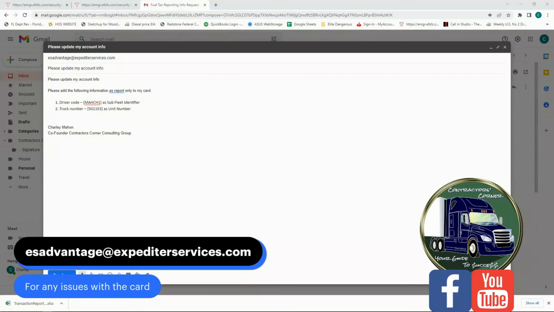So you're going to email esadvantage@expediterservices.com. You're going to send in this little magical line here, and it says, please add the following information as report only to my card. Driver code, your driver code as subfleet identifier. They need that information. And 2, your truck number. Put your truck number as a unit number. From that point on, once they put that in, all your reports will contain that and you'll be good to go. All right, guys. So I hope that helps.